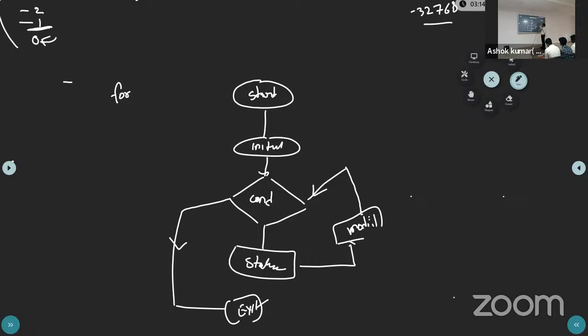Sir, what is the syntax of the for loop then? What is the syntax of the for loop?